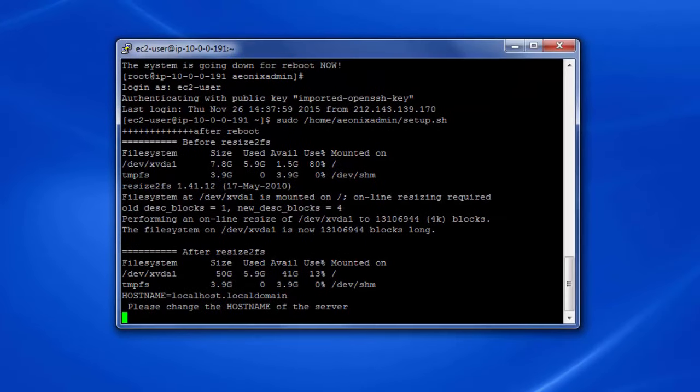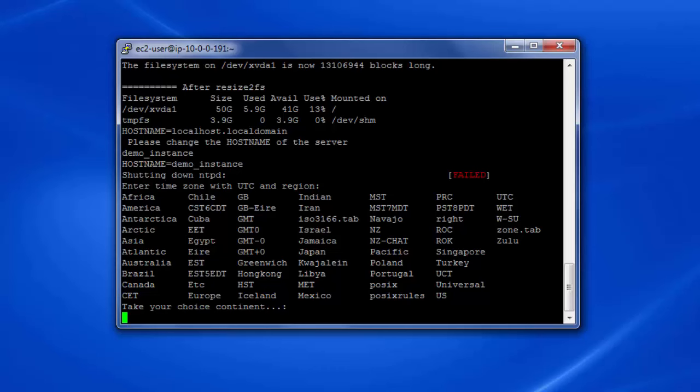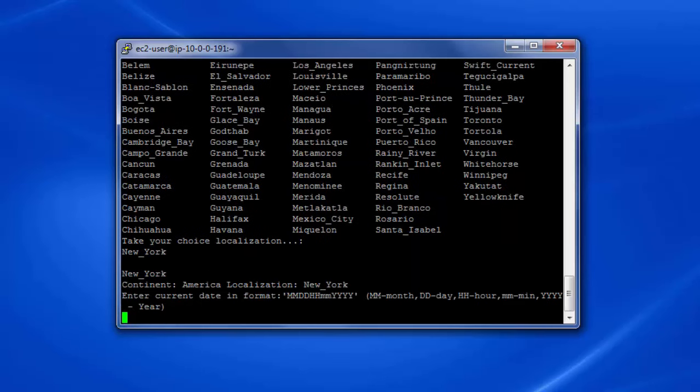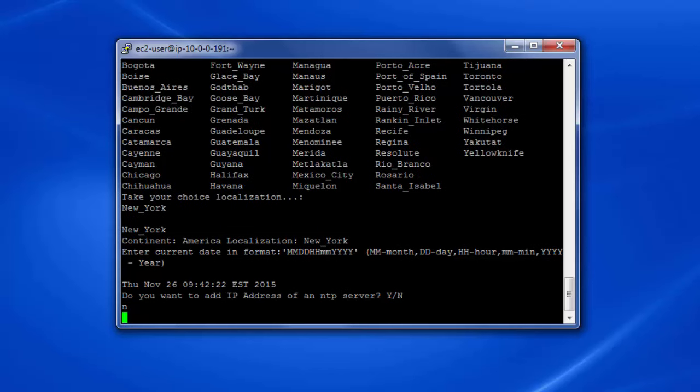First thing you do is you provide the host name of the server. So we're just going to give it a demo instance. That's the host name. You need to specify where you are located. This is to let you know where your time zone is exactly. So we're in America, New York. Here you can set up your date and time. Usually pressing enter just works here. Of course you can enter your NTP, and we're not going to enter an NTP right now.